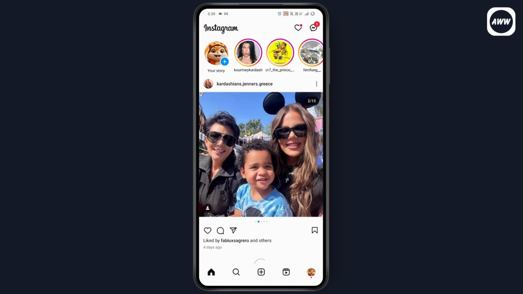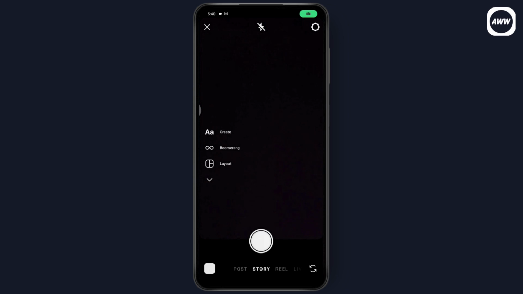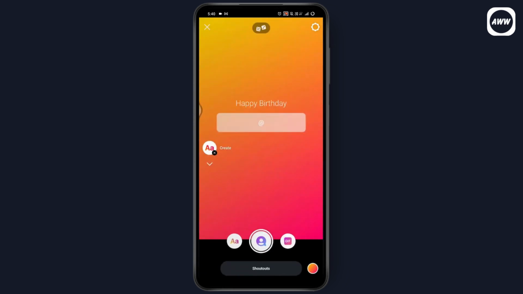Once you open up your Instagram, go with the upper left which has your story. Tap on it. Go with your camera. Under your camera, now you just need to simply go with create, which is on the left side. Once you tap on create, now if you swipe right, then you will have the shout out feature right here. That's how you can get your happy birthday shout out feature.